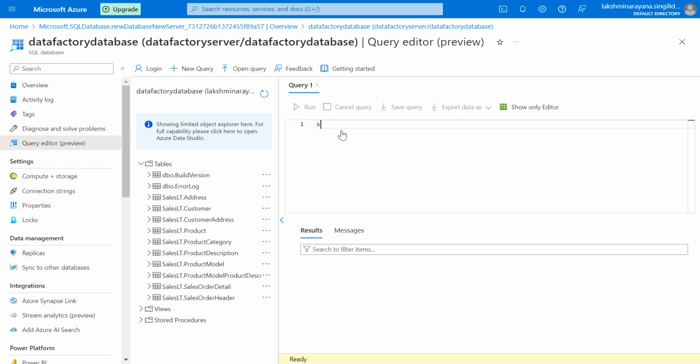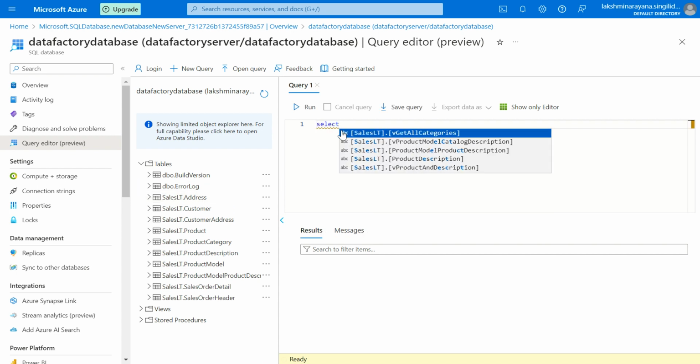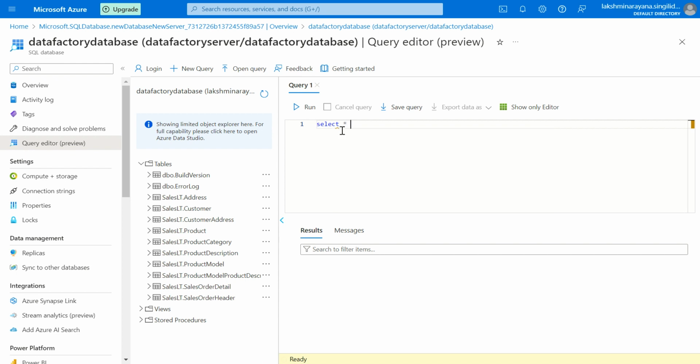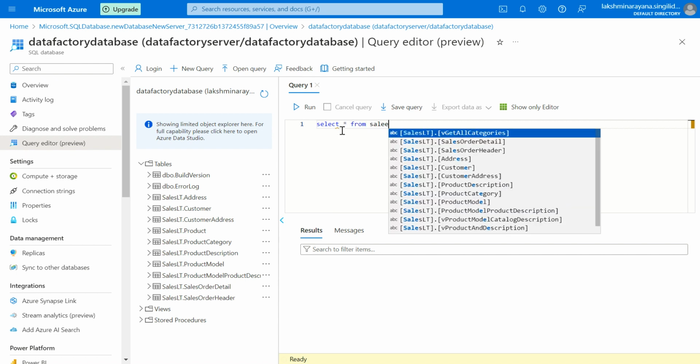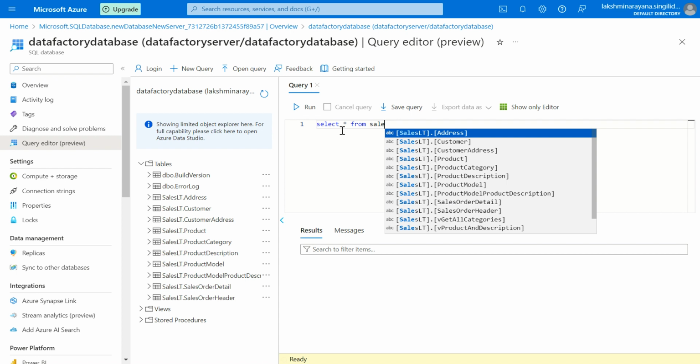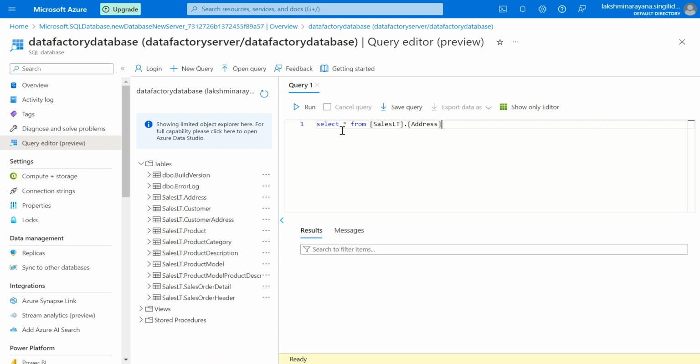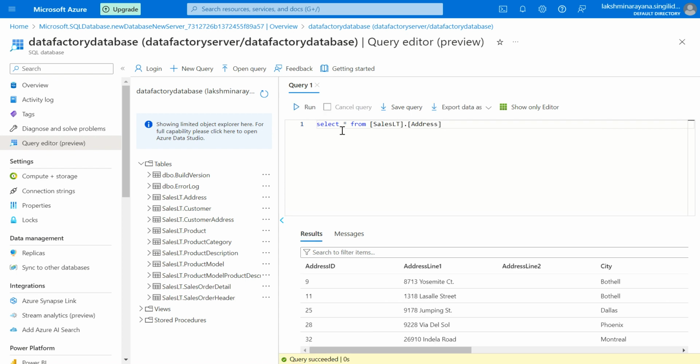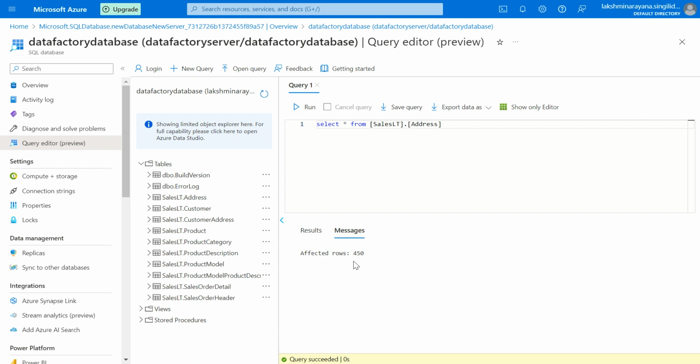Now select sales. Now I select the Sales underscore customer address. You can see the message showing a total of 450 rows in this address table. Now see the result.